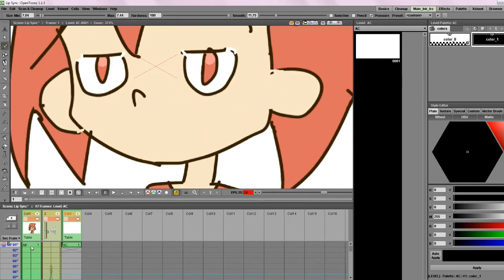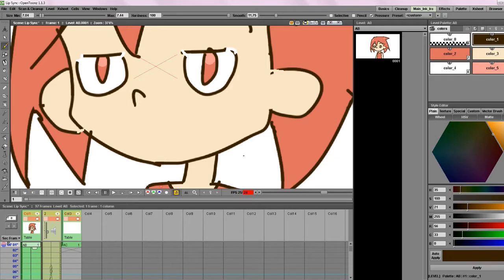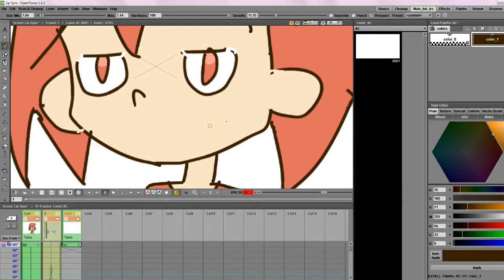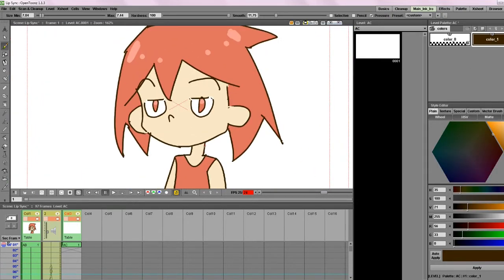Let's copy this color. I don't think I covered this in my colors video, so sorry about that. You can right-click a style and click copy and move into another level and press paste color, and you'll get the color again. So that's really useful, really nice.